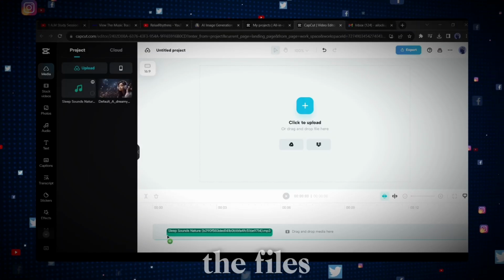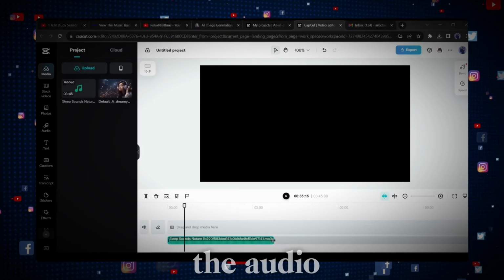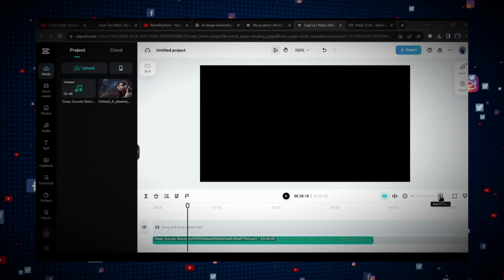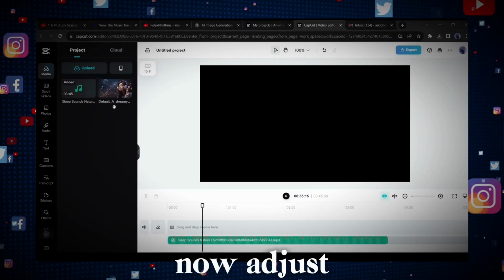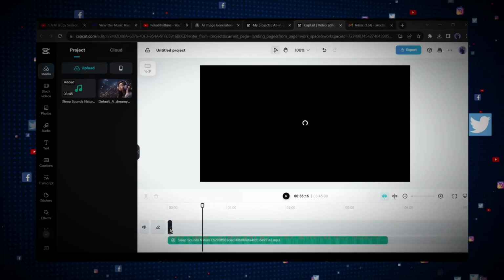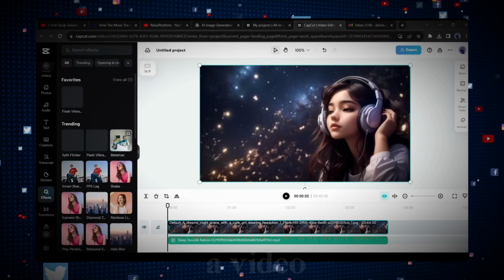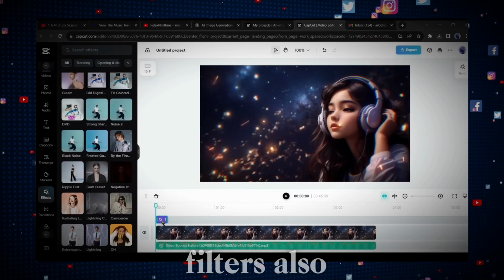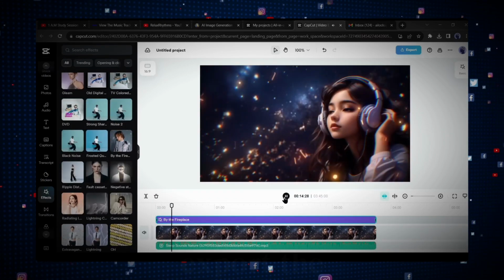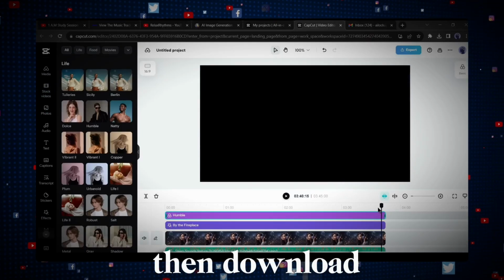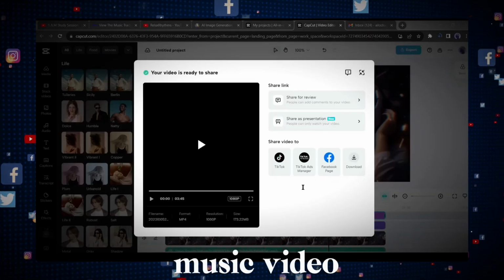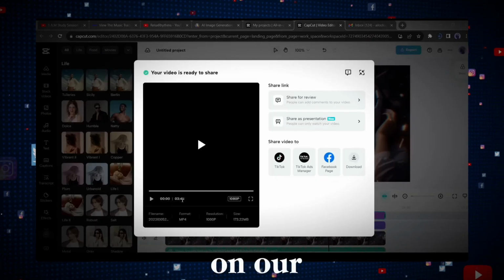After uploading the files, first drag and drop the audio file into the timeline. After that, insert the image. Now adjust the image length with the audio. I will add an effect to make the video stunning. Now it's looking like a video. You can add some filters also. After all is set, export the video and then download it on your device. Now our music video is ready. We can upload it on our channel.